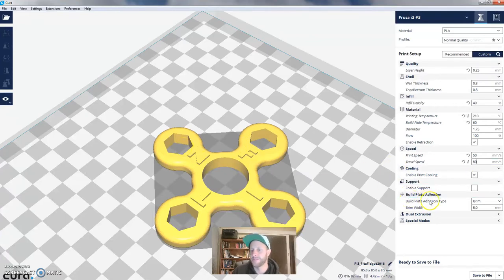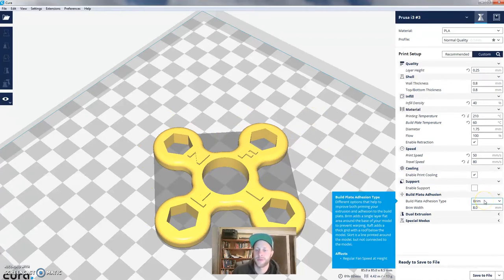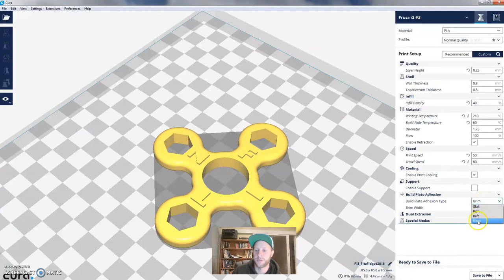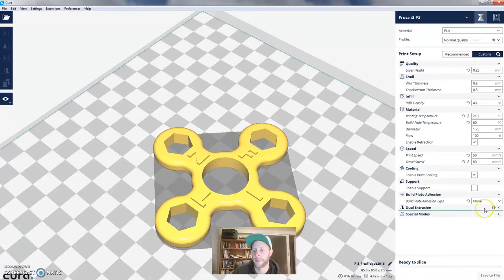Build plate adhesion. The machine can have some settings that will build a structure under your model to help it stick to the bed. In most cases, we don't have problems with this with these printers, so I change this to none. But you can put in a skirt, a brim, or a raft, and they will take more time, waste more material, and are generally not necessary. So go none if that's an option.